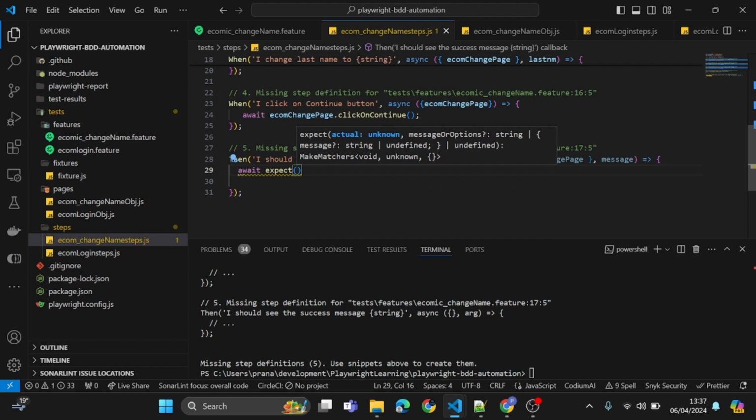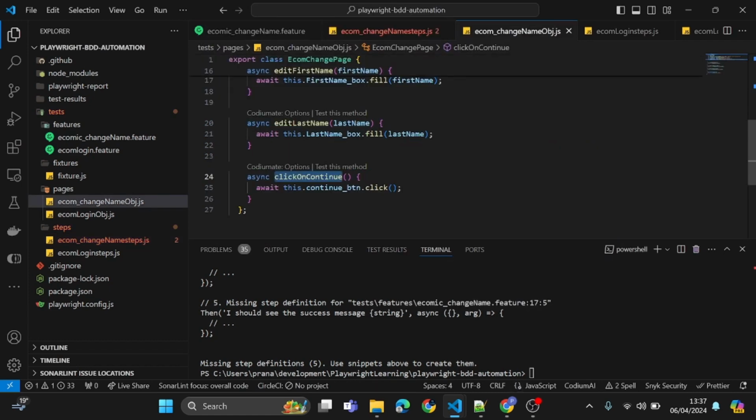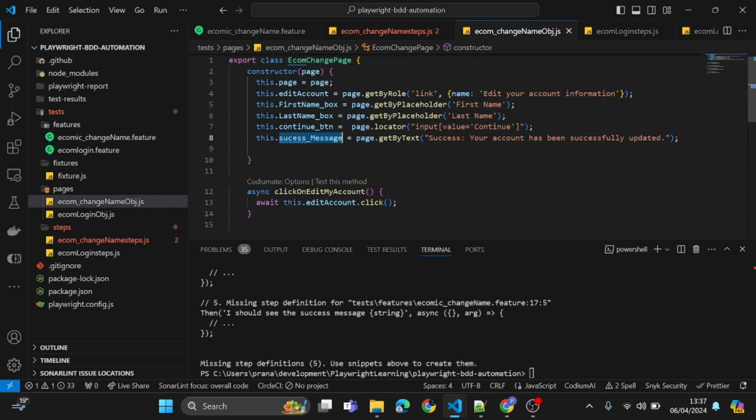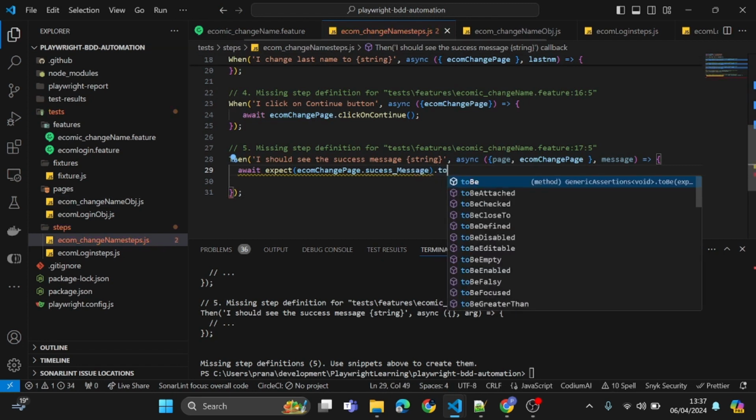Okay. What can we do? We have to call this ecom page, right? So I have to say ecom page dot. What is the name of our locator? Success message. Look, I have actually defined this as a byte text. Okay. Success message. Okay.